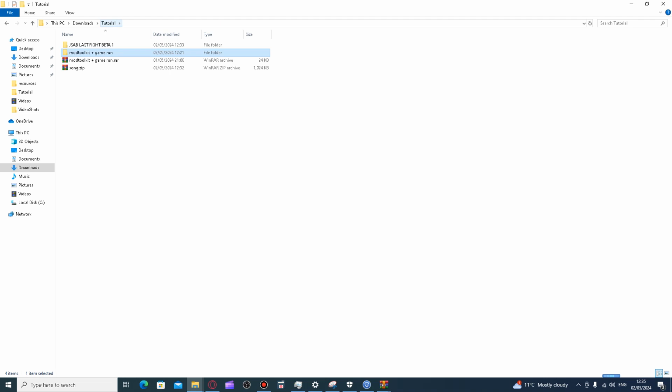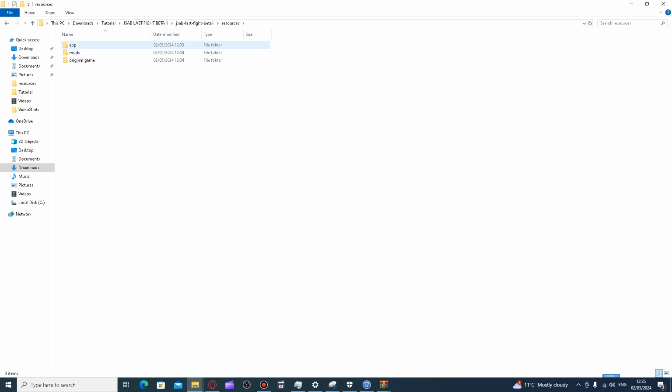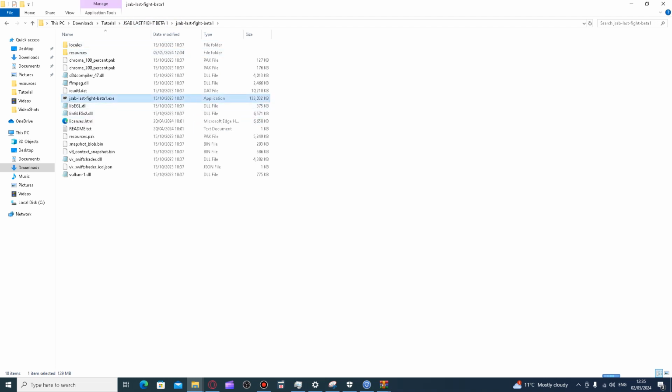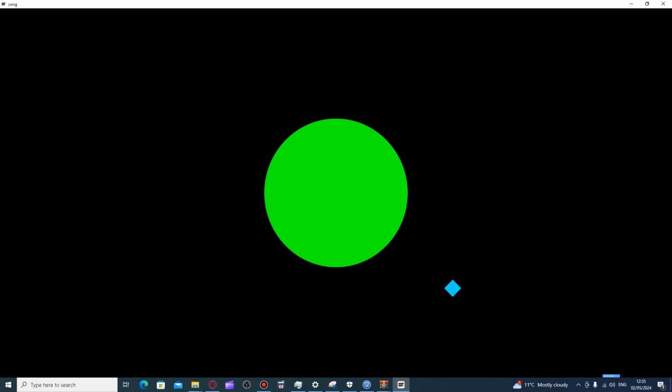Now go into Just Shapes and Beats beta 1 and then go into your mod folder. And then paste those. I copied it in the mod toolkit.sb3. Just delete that. You don't need to keep that in there. And now it will work. So when you launch the .exe file, there's your mod, and it works.